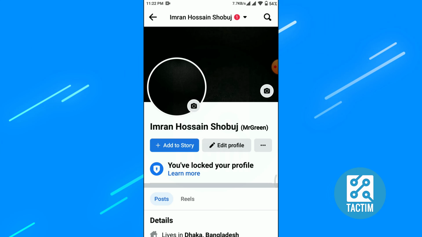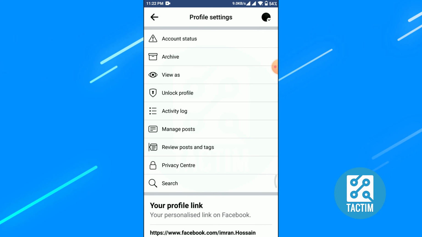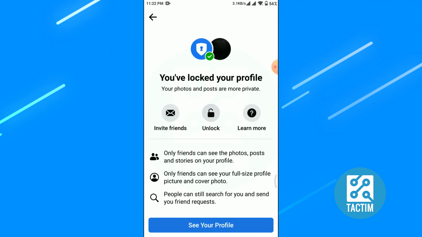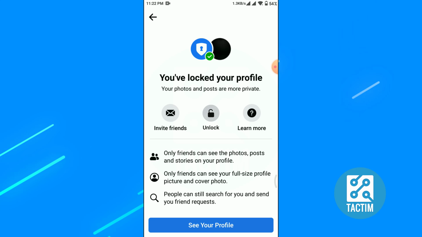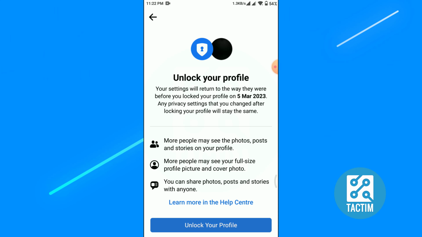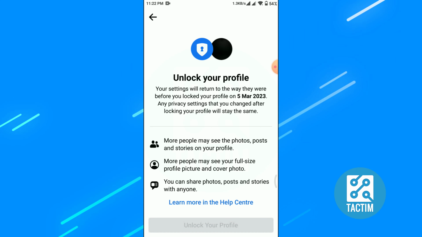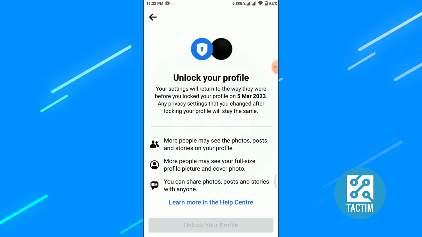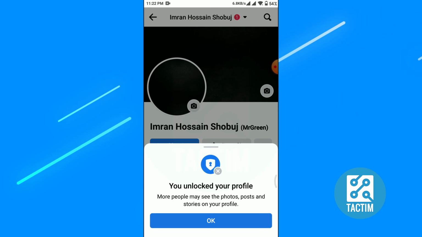Go to the same process, this three dot icon, and unlock your profile. Here you can see beside the invite friends unlock button. Click on this and unlock your profile by clicking on blue button. See, your profile is unlocked.